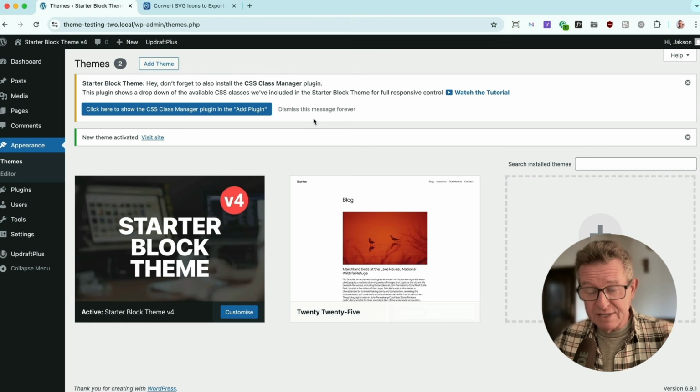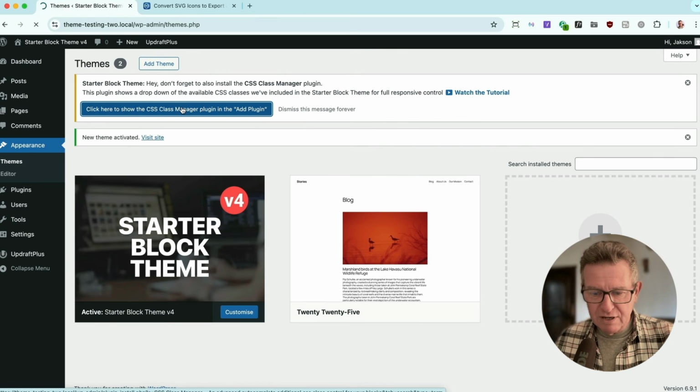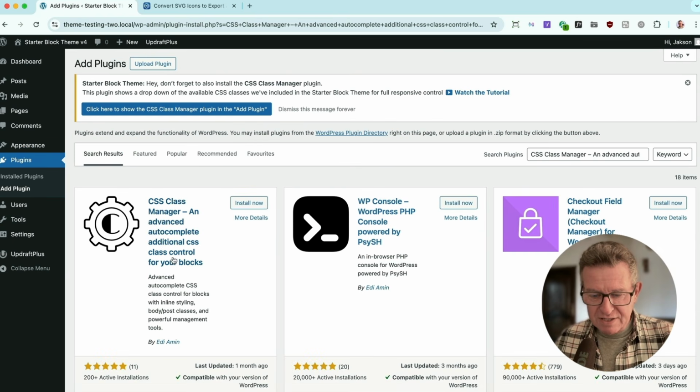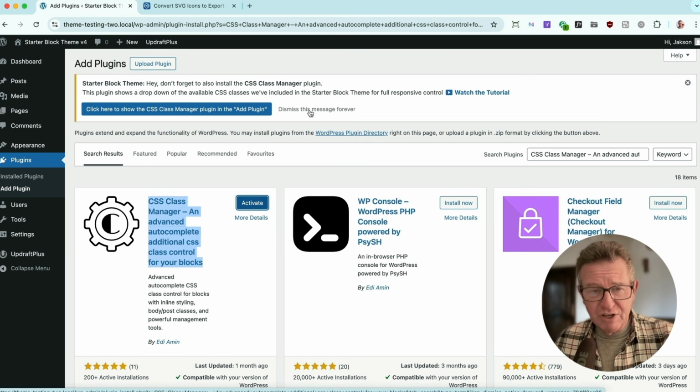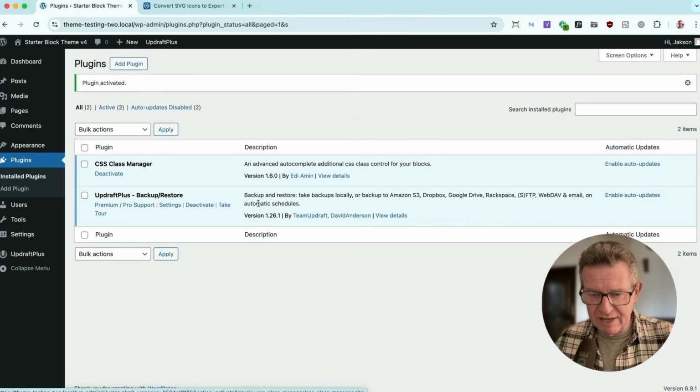Now, this is because, like I say, I've baked the CSS Class Manager and the CSS Framework, my responsive framework for native core block theming, into the theme, and it's just a little prompt to go search the repo for the CSS Class Manager plugin, where you can install it and activate it. Obviously, if you're not interested in that, dismiss this message forever, but we're going to need this. Let's activate that. So theme installed and plugin installed.